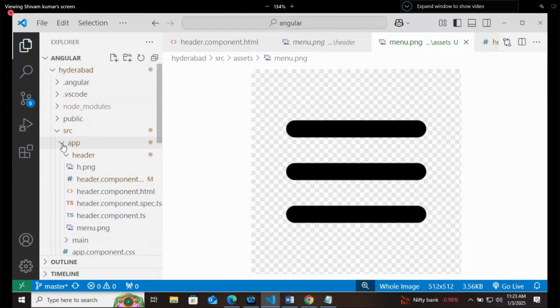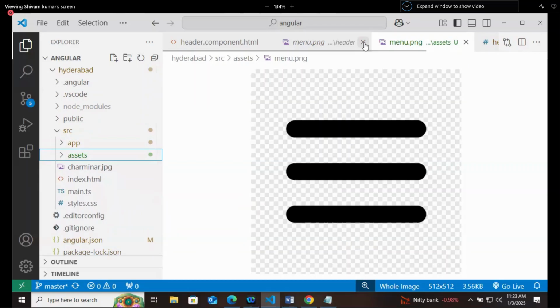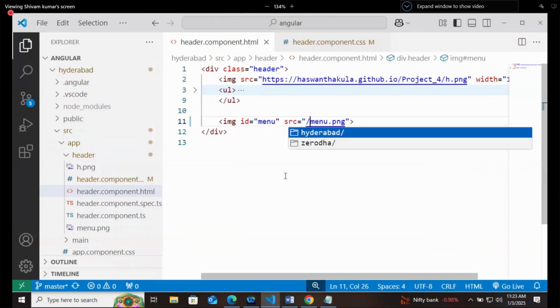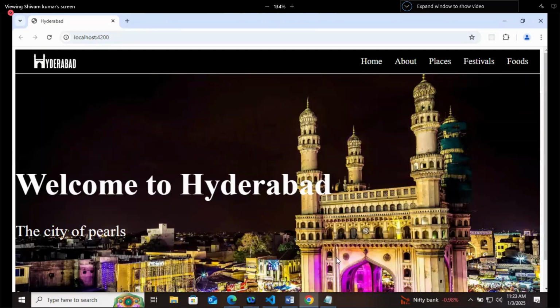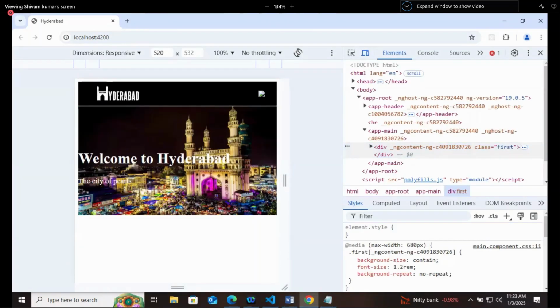How will you use it? If you are thinking that you can directly use it, you cannot use it actually. If you are writing menu.png here and thinking that by keeping one slash here it will come, it will not come. Let's check it. So it is not coming. It will not come like this.